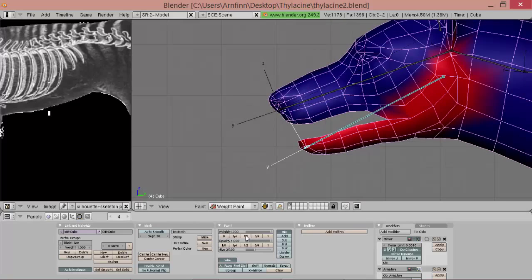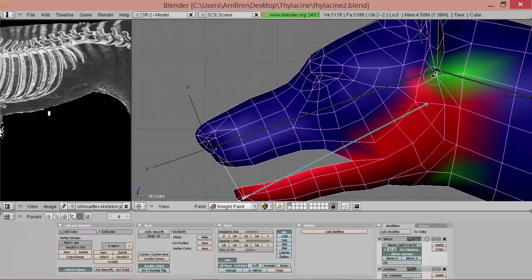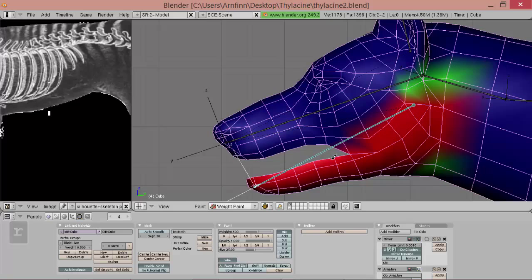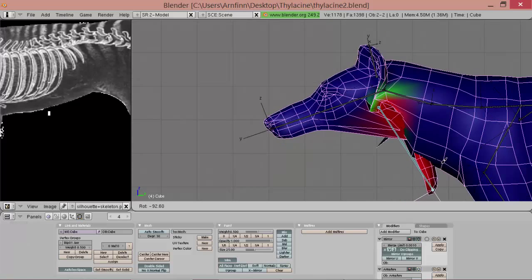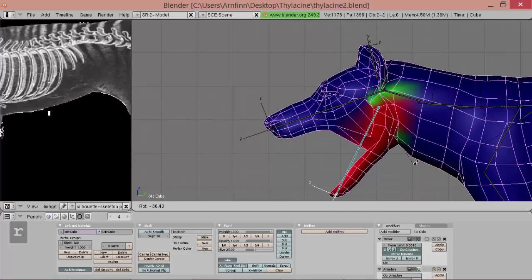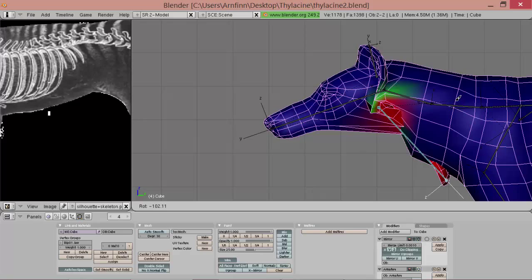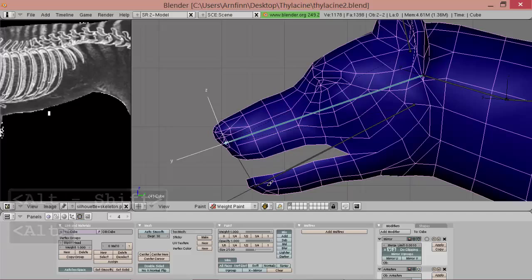Okay. So we're going to add slight influence here. So this is a bit tricky because the thylacine can or could open its jaw like 120 degrees. So this is massive, and we've got to find a way to make it work without getting massive distortions. So at the moment you see we've got massive distortions, and this is not what we want. We want to avoid this. So this is something we'll have to figure out and deal with somehow.